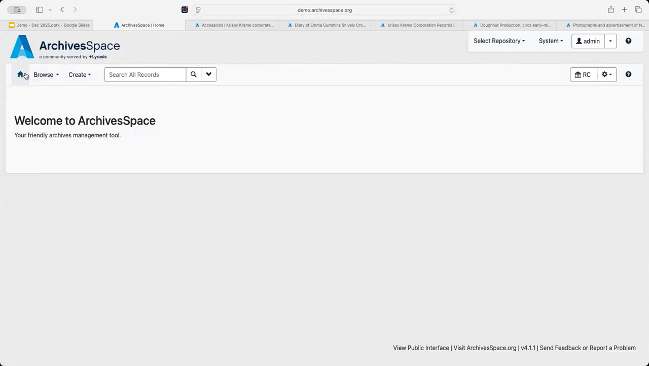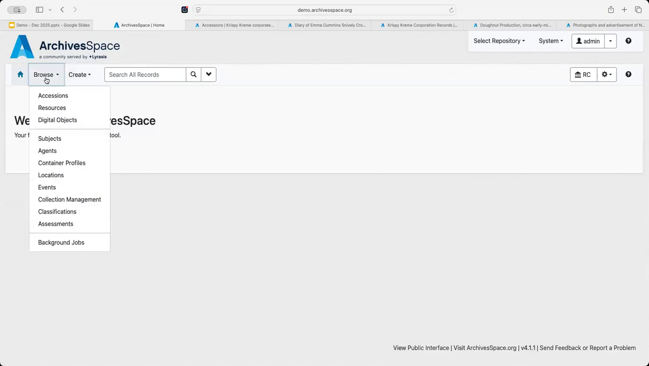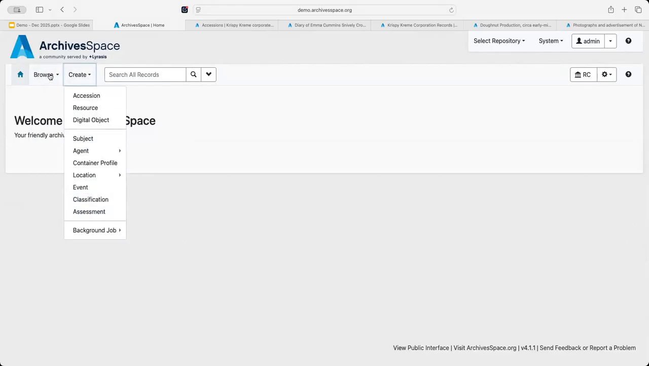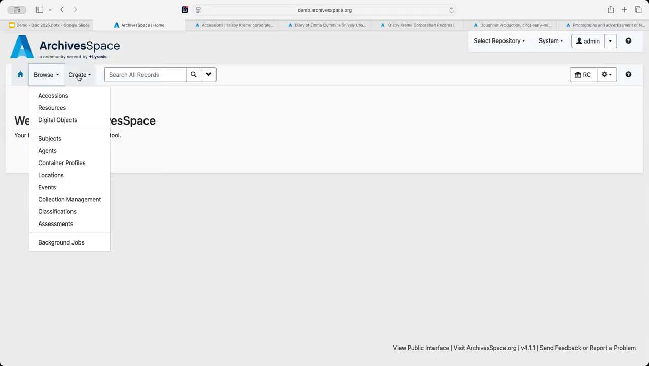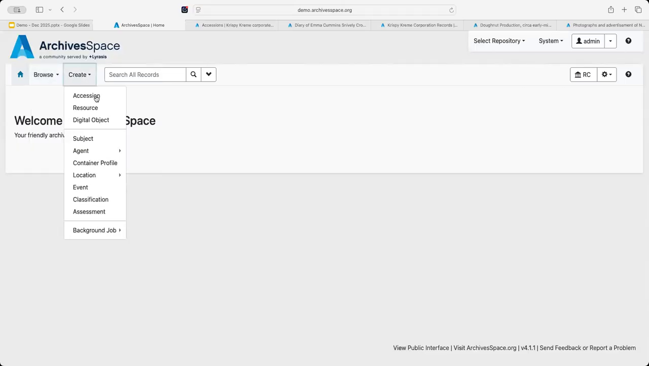All right, and then finally, the thing you're probably most curious about, you have the ability to create records within ArchivesSpace. So the fourth area is the ability to browse and create. Browsing, obviously, you'd be browsing records that already exist within ArchivesSpace, and you would browse by the specific record type you're interested in. And then create, same thing. You'll see that the two options are very similar. You can browse records, create records. So these are the different records that you can create within ArchivesSpace.